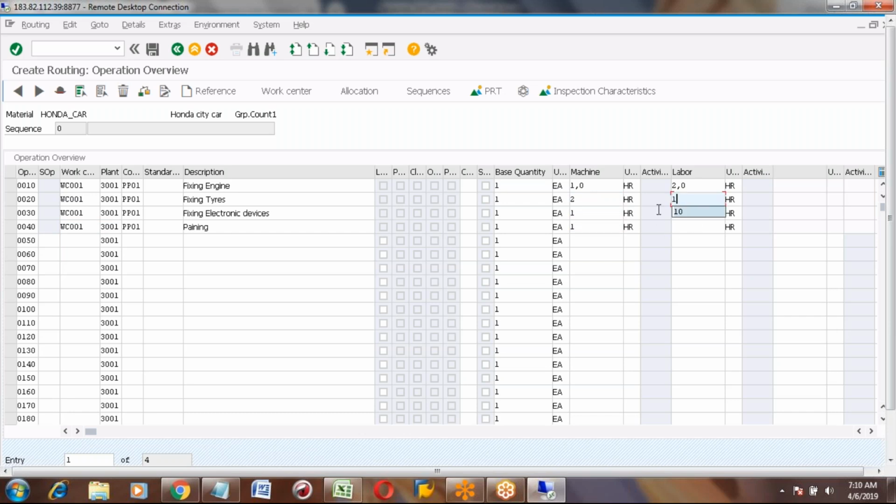What does the sub operation mean exactly? It's only additional work. For example, this is the main operation: fixing the engine is the main operation. In this, you will do some small activities like fixing bolts, lifting the engine from the outside to near the car. These are small operations. If you want to measure those also, then you can maintain them here as a sub operation.